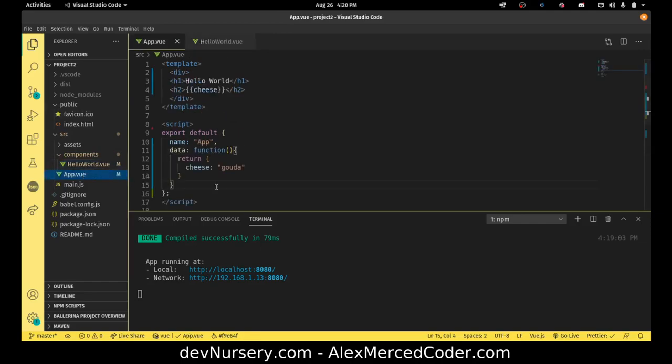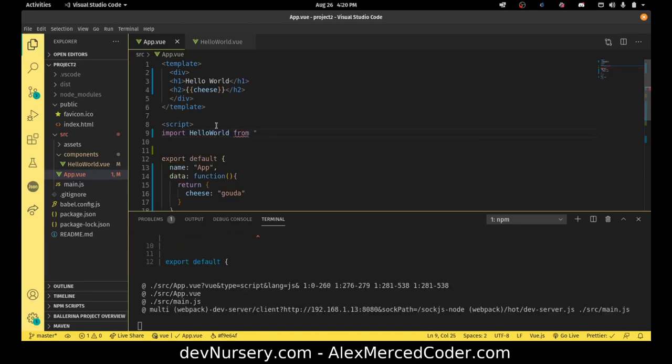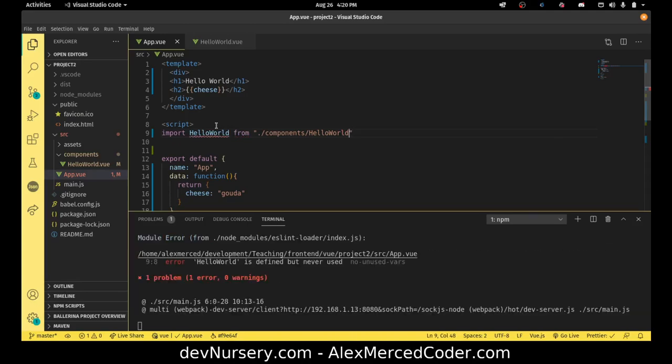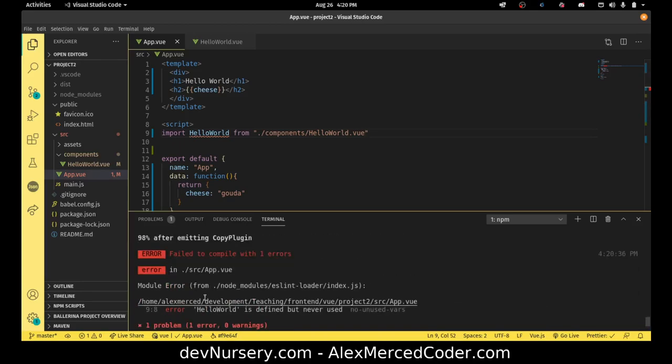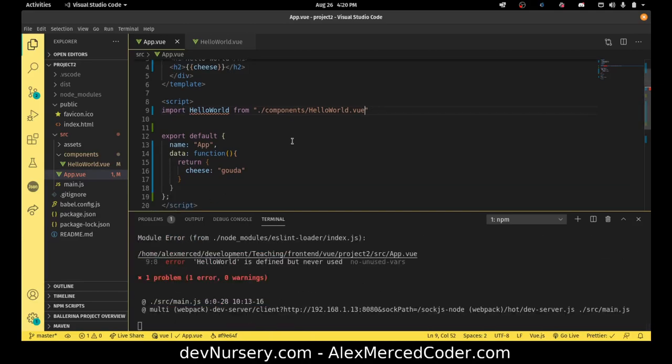Okay, and now I need to load that in here. In order to use it, I've got to import it. So in my script tag, I have to import hello world from, and then the relative URL. So it's in a folder called components, /hello world.vue. Okay, and it's complaining at the moment. We'll get to it. Let's see what it's saying. Failed module error. Oh, it's just complaining that I haven't used it yet. That's fine. We'll get to that.